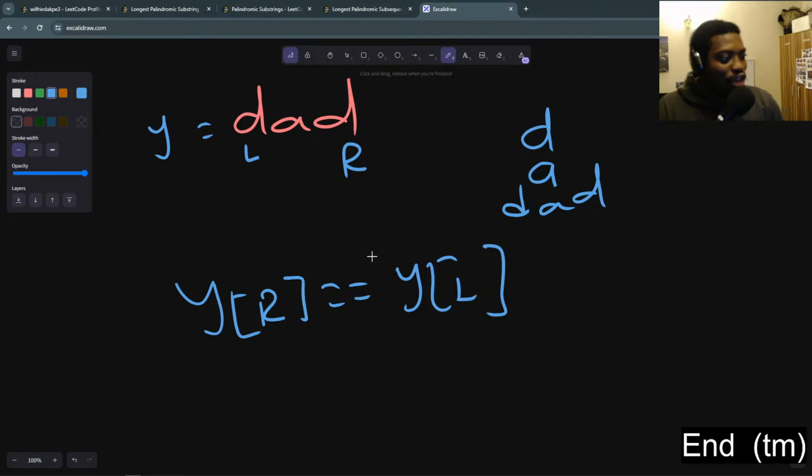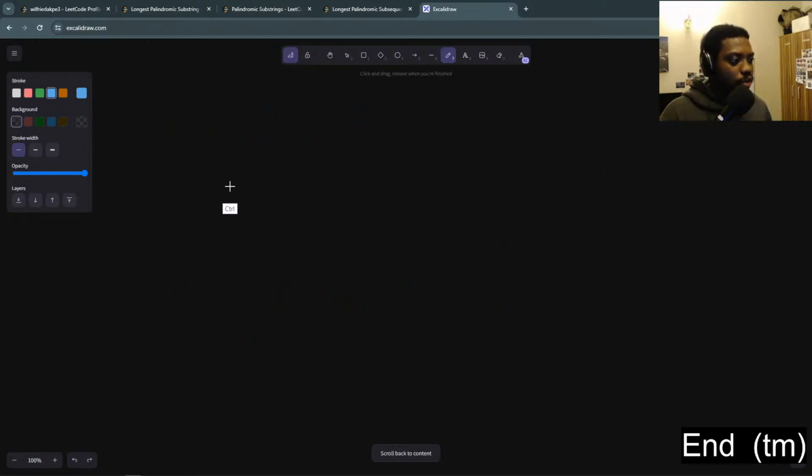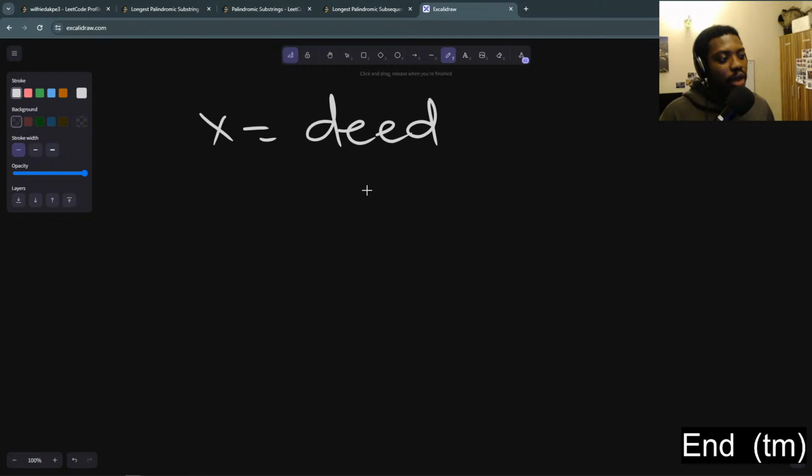So this is the condition where we have a single character in the middle, this A here. But in the case where we have something like this, let me just erase this quickly. I'll remove everything. Our string is now like this. Let's say I'll call this X this time around. S is equal to D, E, E, D. Now we have two items in the middle.